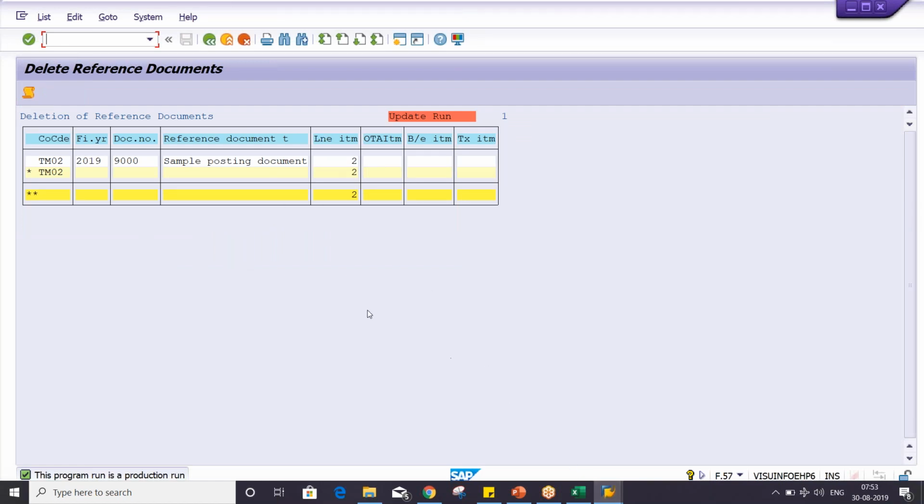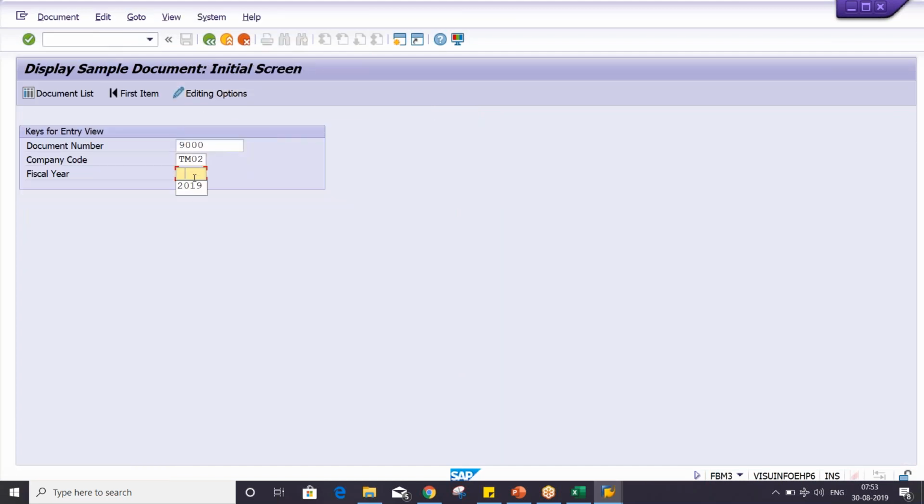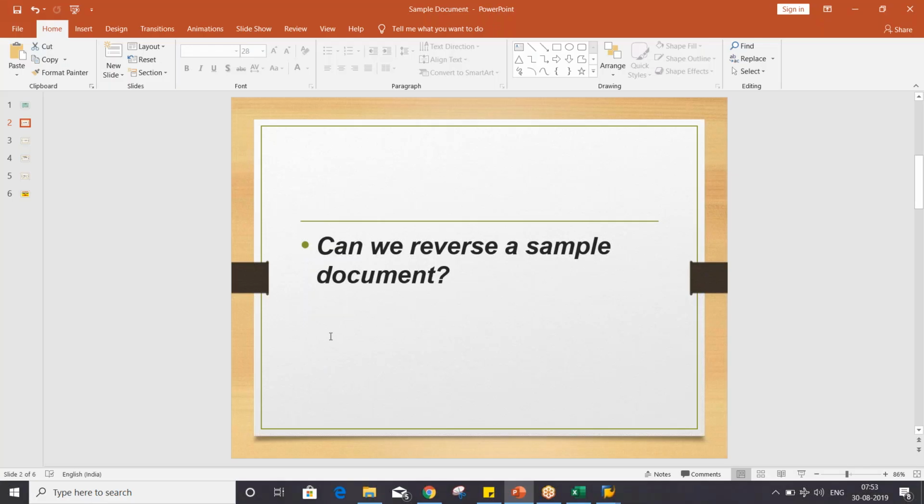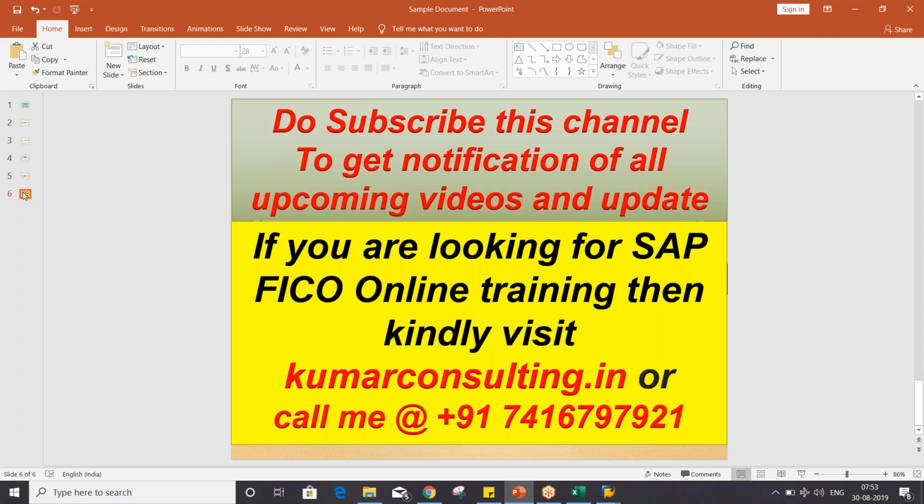So if you want to display this sample document, like we created 9000, right? How to display? FBM3 to display a sample document. If you give 9000, now let's see what is happening. Press enter. Look at here, document number does not exist. Why? Because we have just deleted it. So this is all about the sample document, guys. Here you have to say a sample document cannot be reversed, however, a sample document can be deleted if needed.